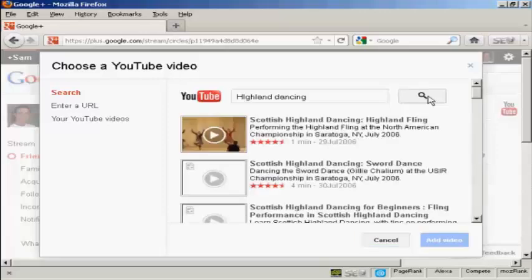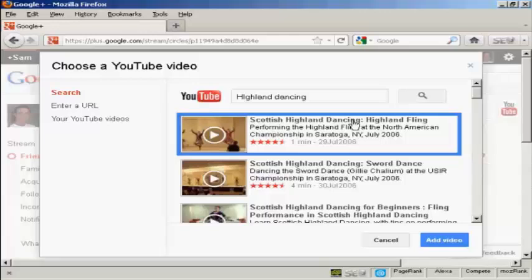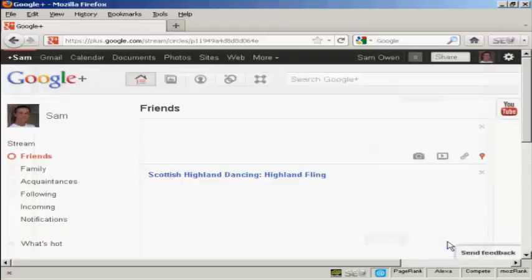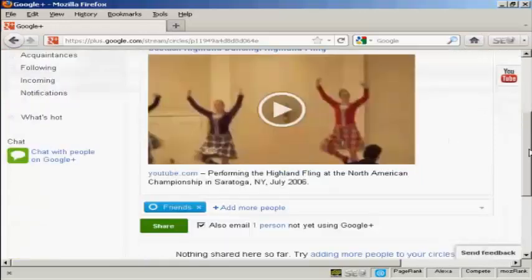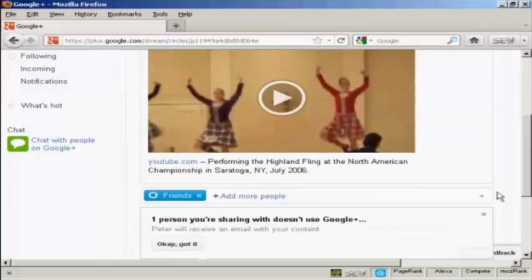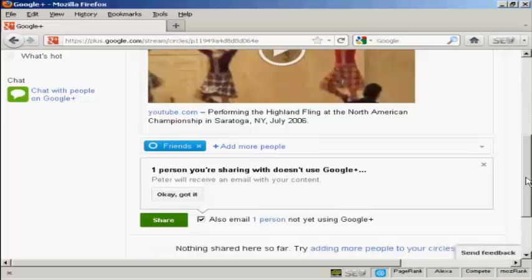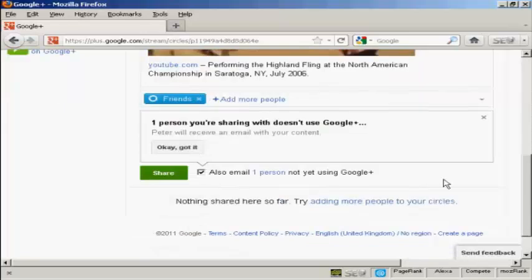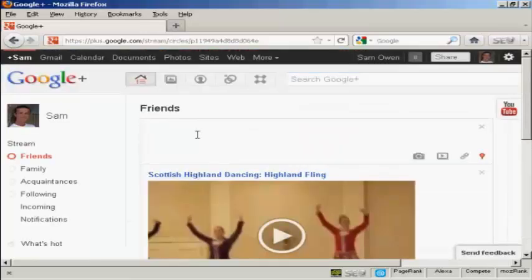And click on search. And there we go, there's one. Let's say I want to add this one. Click on this link here, click on add video, and there we go, that's now in my friends stream. So I can click on share, and that will share that with my contact, and they'll receive an email with my content. And I can do the same with my family or acquaintances and with people that I'm following as well.